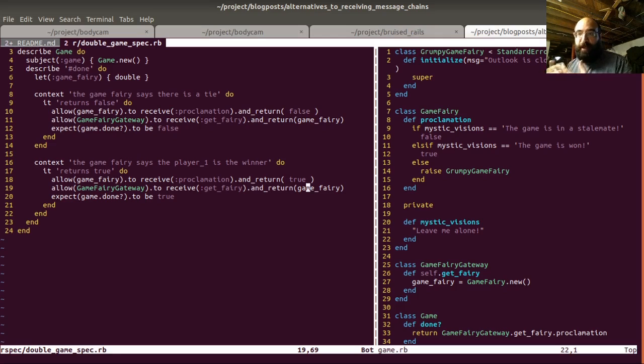So this is kind of what RSpec in their documentation for receive chain methods was getting at. We want to use doubles in place of the receive chain method, so that way we could customize each part of the message chain with exactly what we want. So here, again, all we care about is testing out the done method on the game class, and we've stubbed out the two.